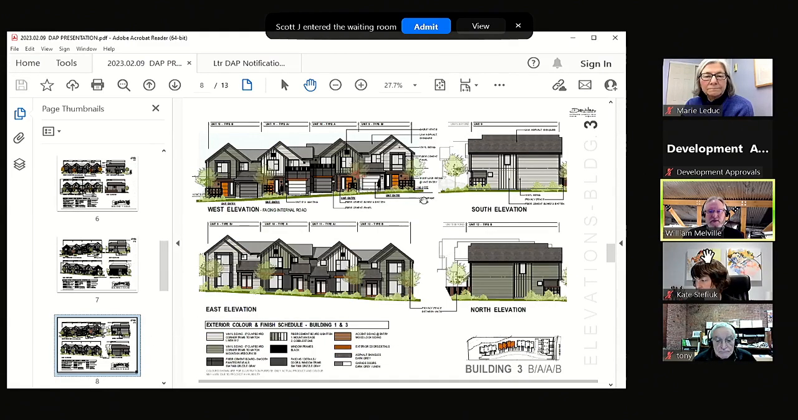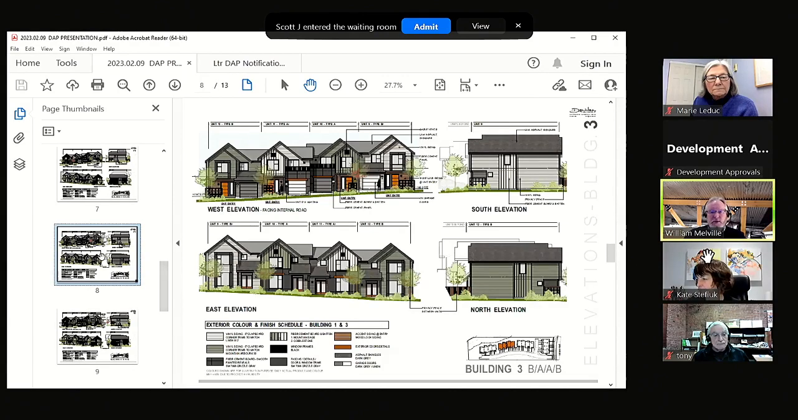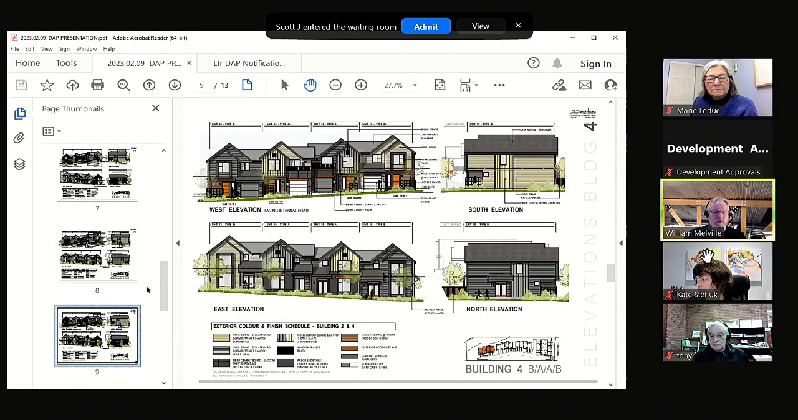Again, this block 3 is a little bit flatter, but again, we're stepping all the units, sort of forward and backwards and up and down to ensure that all driveways are fairly level. Same with the entrances into the units. I guess I have one more image there, but again, it's very similar.